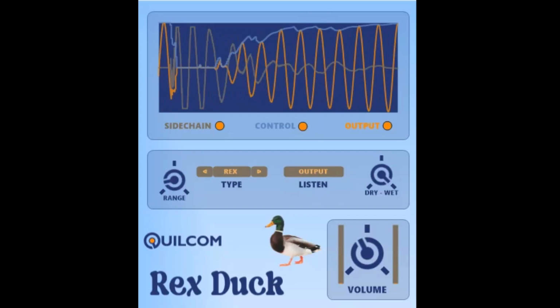So that's my Quilcom Rex Duck. Now there are other free plugins available which do a similar thing, most notably the Kilohertz Compactor. But you don't have to give me your email address, create an account, have a download manager or anything like that. And also, you get this Rex mode, which you may or may not like. And if you're interested in the details of how the Rex Duck mode actually works, it's in the user guide.